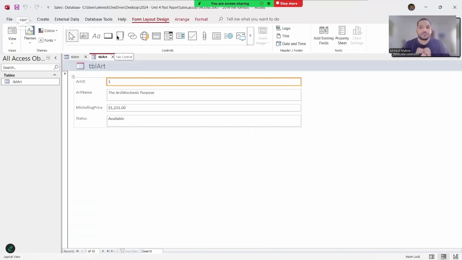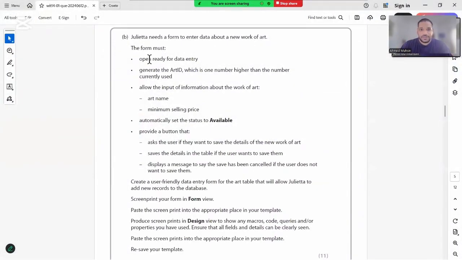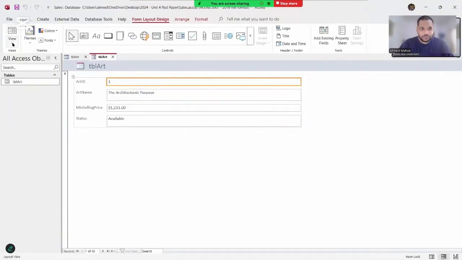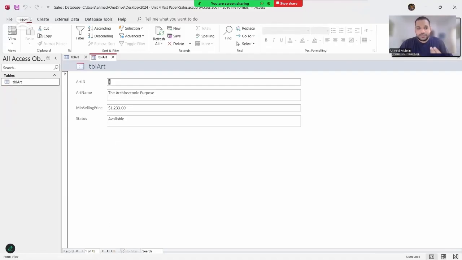Now, one by one, I'm going to fulfil her requirements. Requirement number one: the form must open for data entry. Open for data entry means the form should open up, allowing the user to only enter a new record. Right now, if I were to go into form view, there are 3 different views. In form view, it's allowing me to see existing records. It's also, can you see?